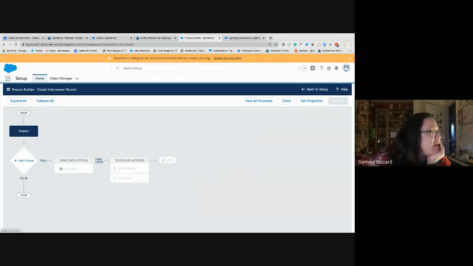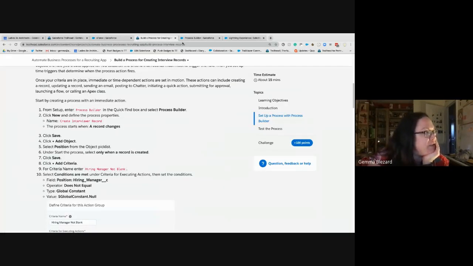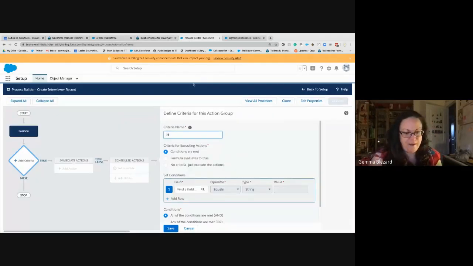So the next step is to add the criteria, and the criteria again needs a name. The name that Trailhead would like us to use is called hiring manager not blank. This should be fairly familiar now, this kind of criteria interface where we define the field, the operator, and the value. The one thing that's slightly different is this type, and you've also got these 3 options for execution. So you say to Process Builder, when do you want to evaluate this criteria? Similar to what we had with workflow rules.